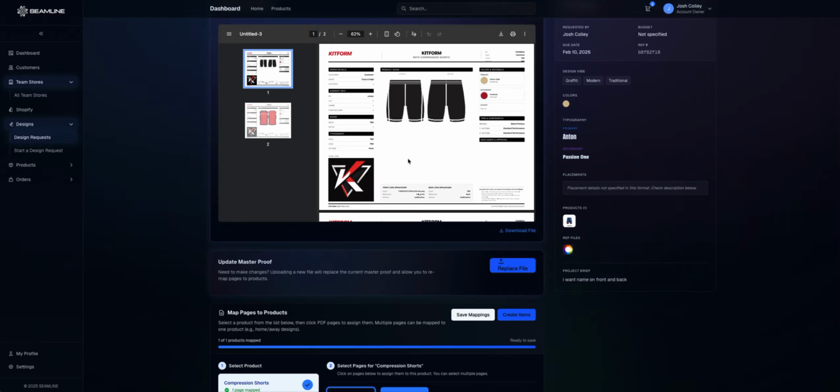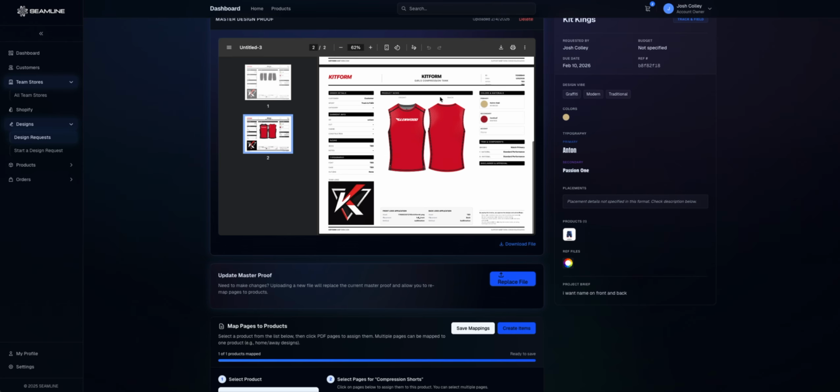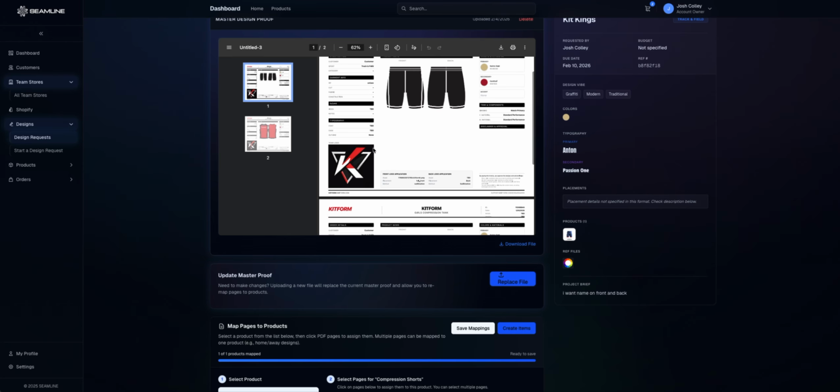We can add labels in here, all that stuff, like design request ID, date, what designer worked on it, all those different things, team logo. And then what happens is it prints it out into a little PDF two-pager. So this person selected compression shorts and compression tank, so it actually makes two different detailed art sheets automatically for the designer. They just download it, and then they have all the information they need for this artwork already in an art file. So it saves a lot of time there.